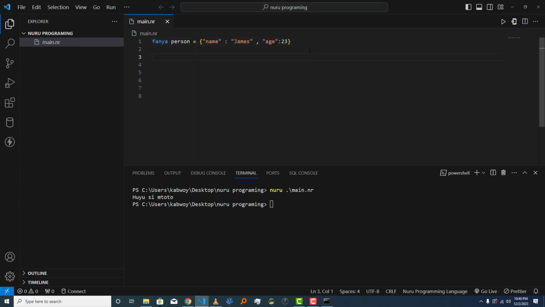You can just print it on the standard output. So andika person, like that. Then let me run it. You can see it has returned the following data structure. If I want to access the name, I can use the square brackets followed by the key, so name, like that. Then compile it. You can see it has returned James. If I wanted the age, I can just type age, like that. Then run it. You can see it has returned the age. So this is a dictionary in Nuru.